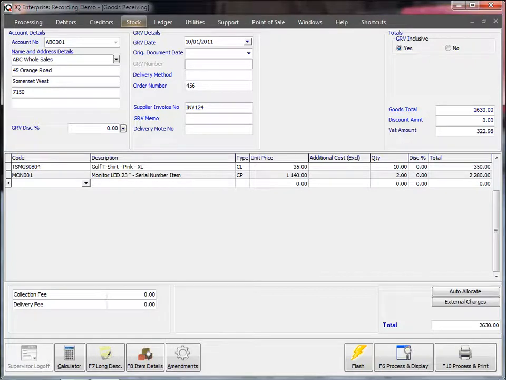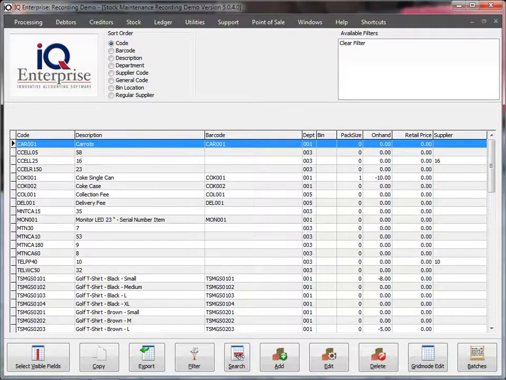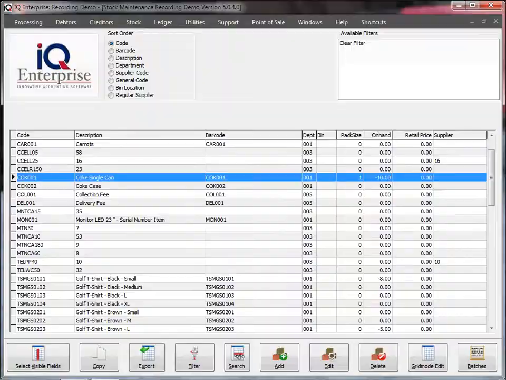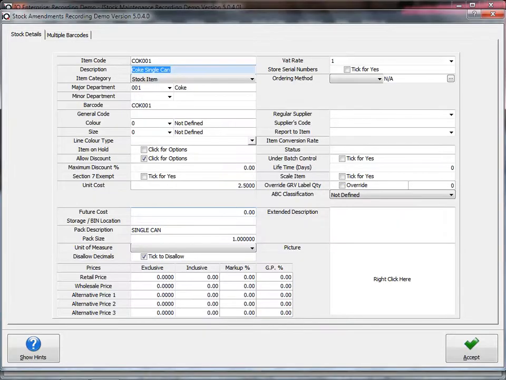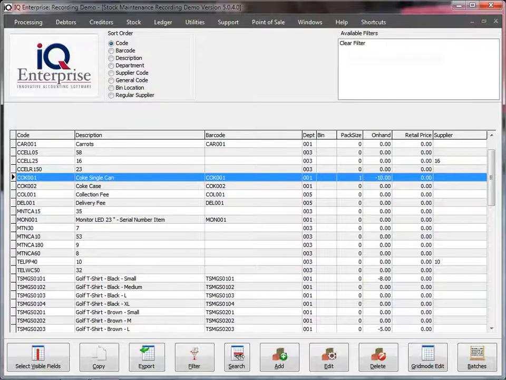You will be able to sell both items, but on your GRV it normally says you buy two cases of Coke. Now what we've got to do is we go to stock maintenance, and here under stock maintenance I've created my single Coke. It is better to have your single Coke as your main item, because it's much easier to calculate or to see how much you have on hand than having to look at Coke case and then having to divide it or multiply it to see exactly what you've got.